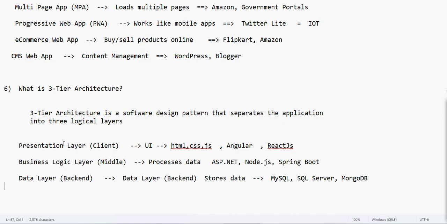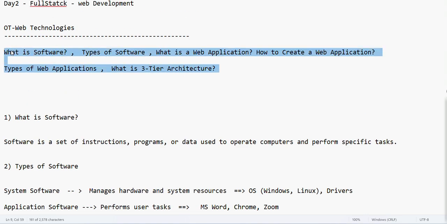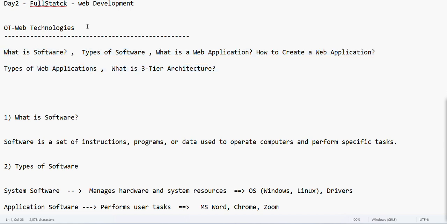Okay, so this is a fundamental concept in a few points under software, full stack .NET software things.